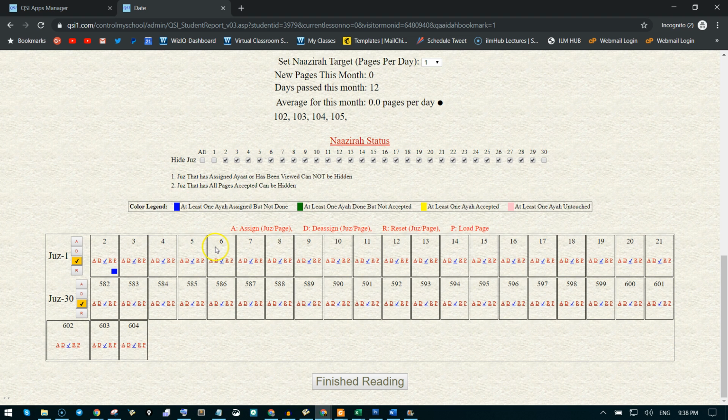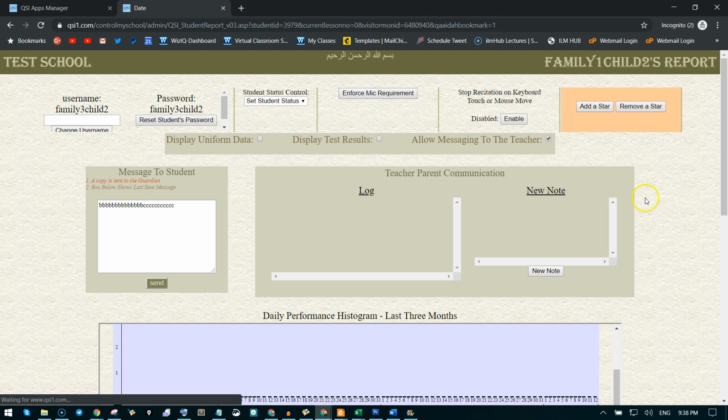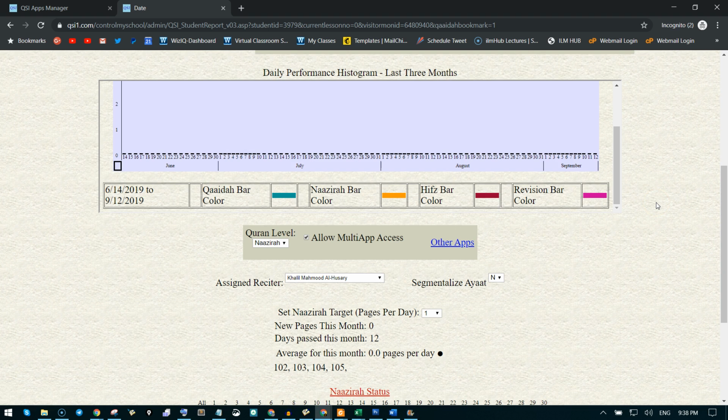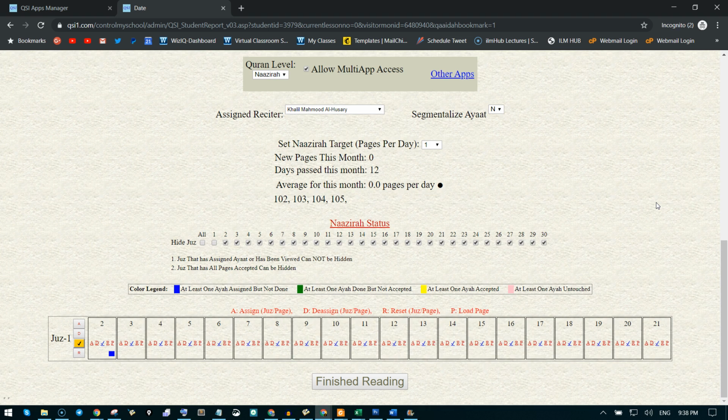So this way what happens is, if you have all of them unhidden, then in that case there is a lot of database information that needs to be loaded and it gets a little bit slow. So this actually helps keep it clear and clean, and also a little bit faster for the page to load for the teacher.